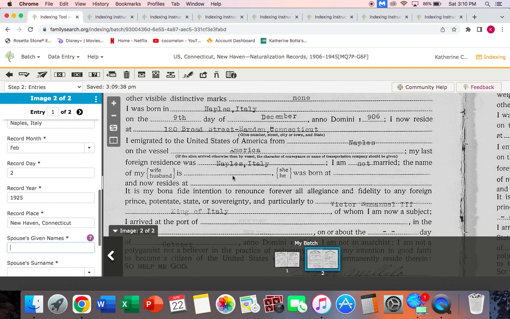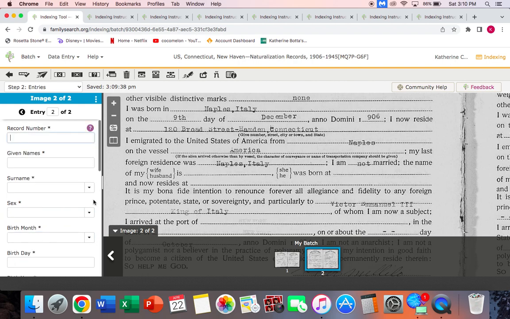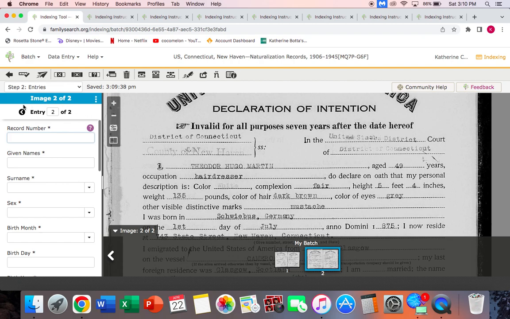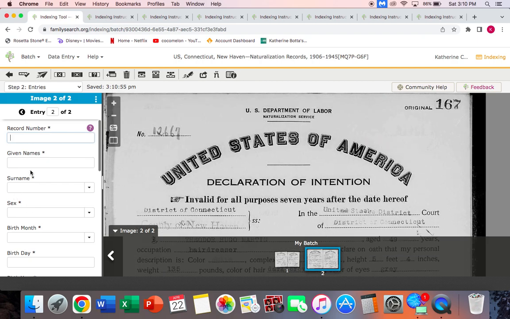He was not married, so we're going to say blank. Blank to all of that. Blank. Okay, that automatically sent us to the next entry once you finish that last one. And if you're like, oh wait, I wasn't actually done, you can always just click that arrow and go back, but I'm done. So here we go. I need that record number. It's on the top. 12667.